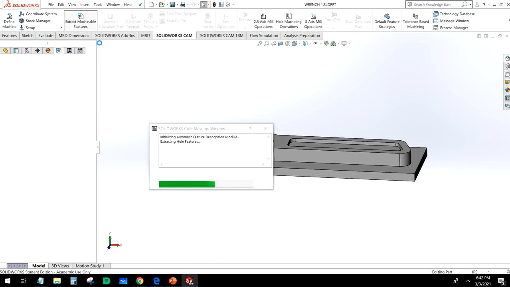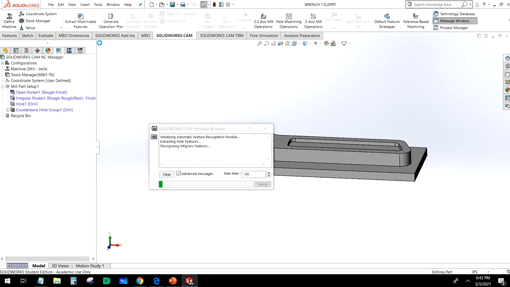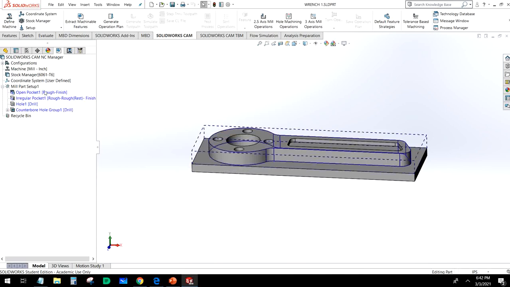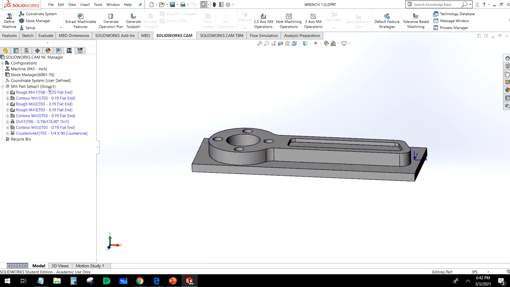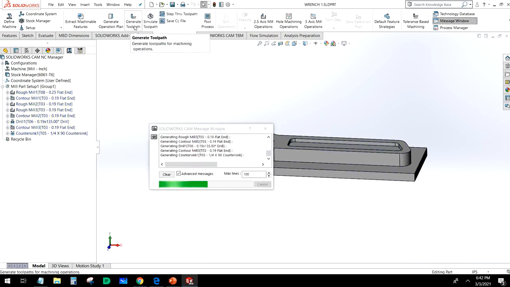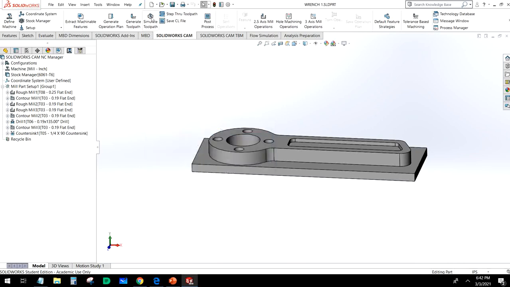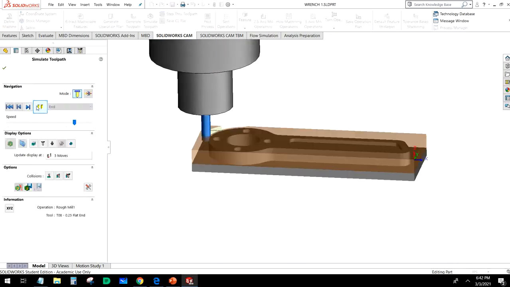Then we're going to go to extract machinable features. It calculates all the features that we have. Generate operations plan. It's going to use the tools from our tool crib to figure out how to cut this. Generate toolpath. And then let's go ahead and simulate this and see how this looks.